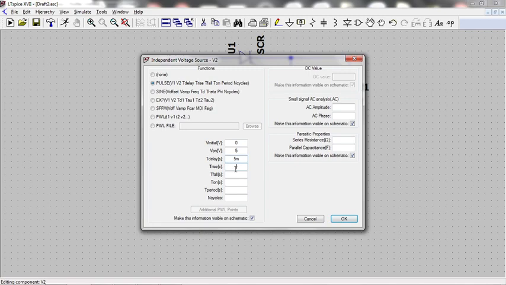Rise time means how much time it takes for the pulse to change from 0 to 5 volts. This ideally I have chosen as 1 nanosecond. Fall time I have chosen as 1 nanosecond. T on, the duration of the pulse, means how long the pulse remains in the 5 volt status. I will choose 1 millisecond. Period: after one pulse, after how much time should the next one come. In this case my power source frequency is 50 Hertz, so I require a pulse after each 20 milliseconds. That's the reason I have chosen the period of the pulse as 20 milliseconds.